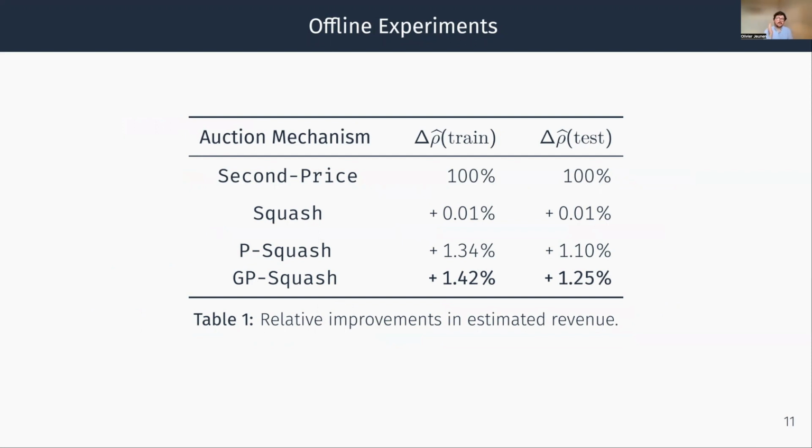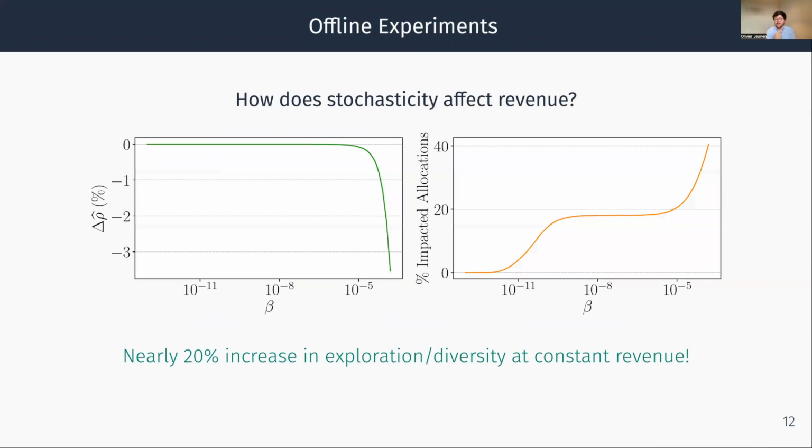Now, these are still deterministic auction mechanisms. So what will happen if we add stochasticity to the allocation rule? One very common concern would be that we might lose welfare or revenue by doing this. But it turns out that this is actually not a huge concern. What we're showing on the plot here is the variance of the Gumbel distribution, beta, on the x-axis. Higher values of beta mean more stochasticity, and lower values of beta lead to deterministic auction mechanisms.